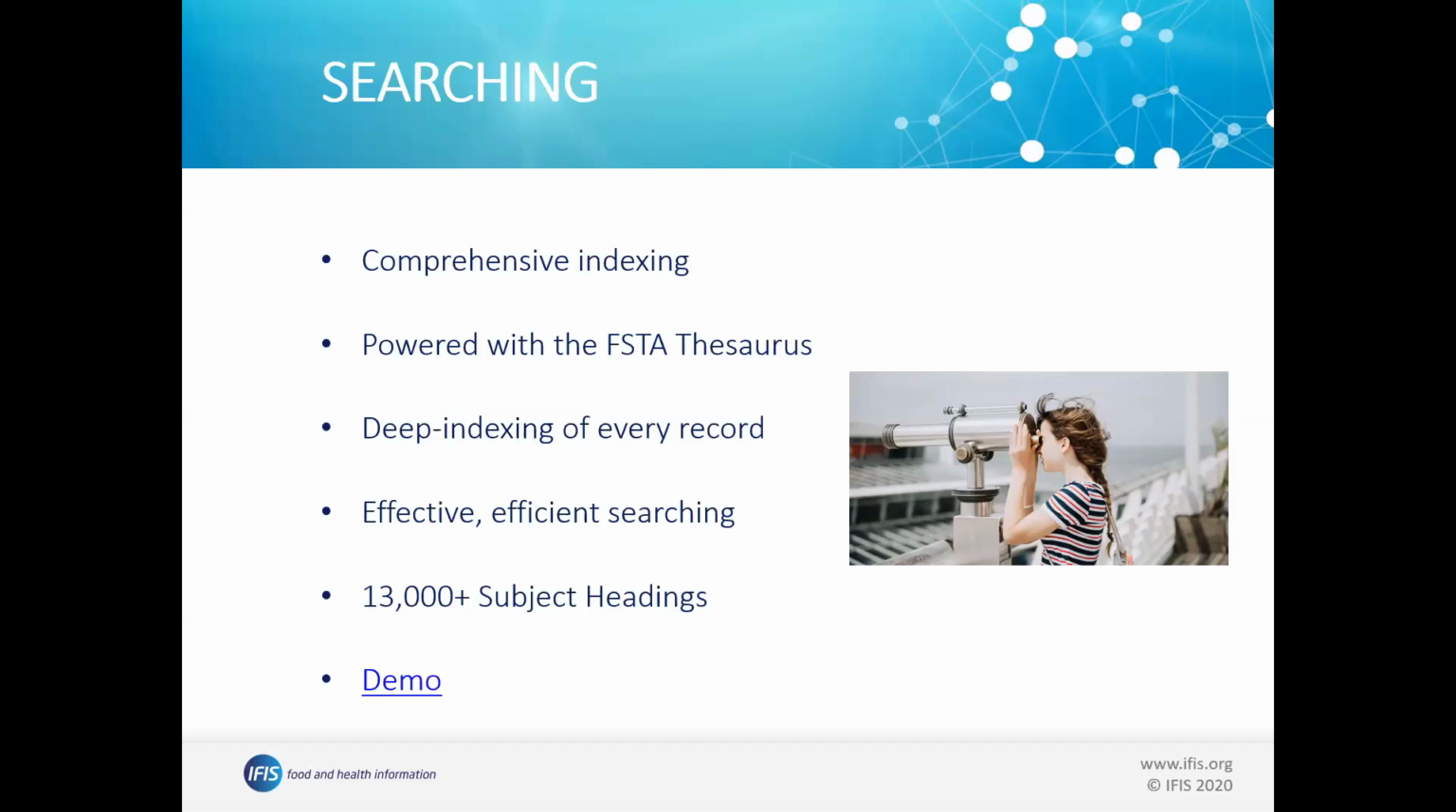And our thesaurus has more than 13,000 different subject headings, so 13,000 unique terms, all related to the sciences of food and health, so that you can very specifically go in and find what you need. So now I need to go and show you the platform itself.